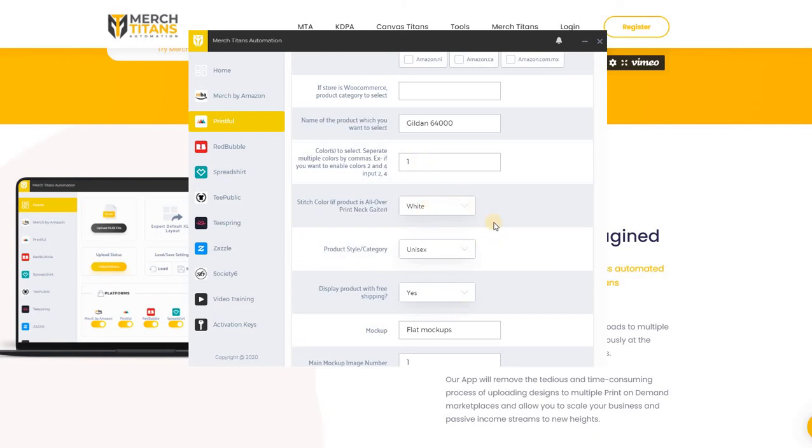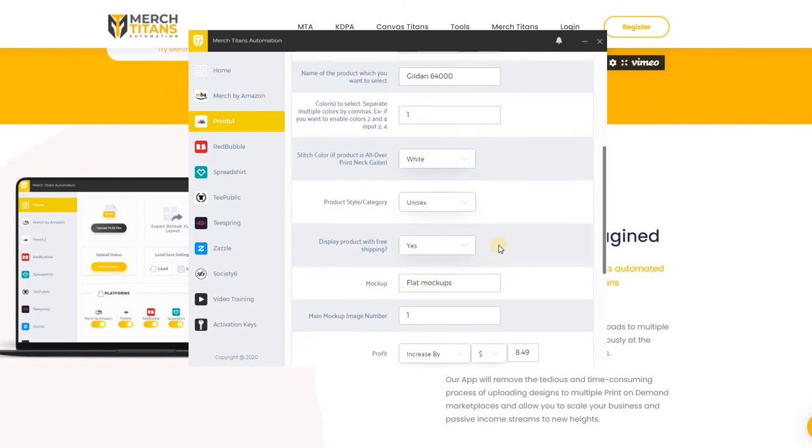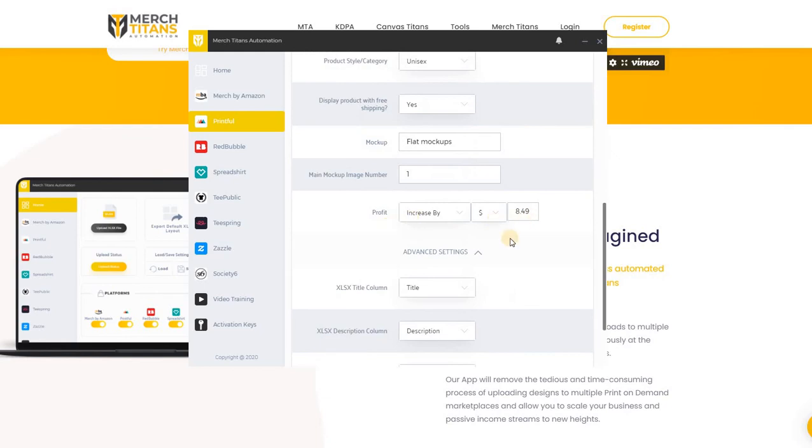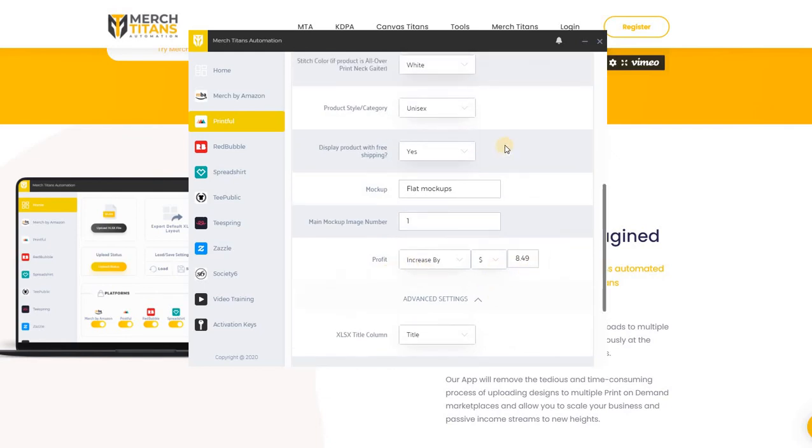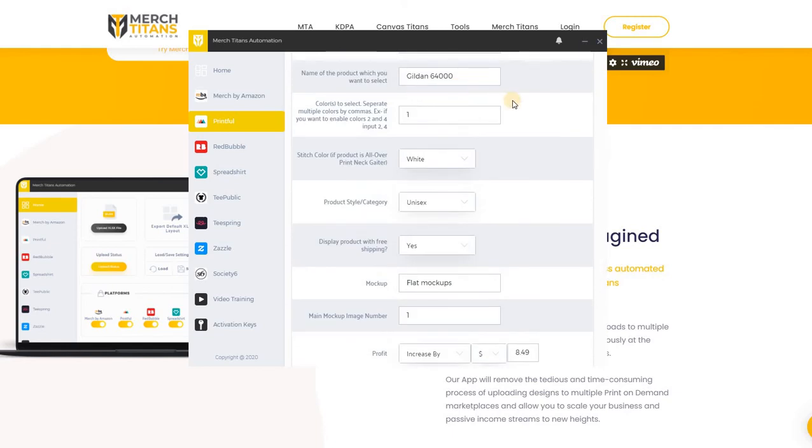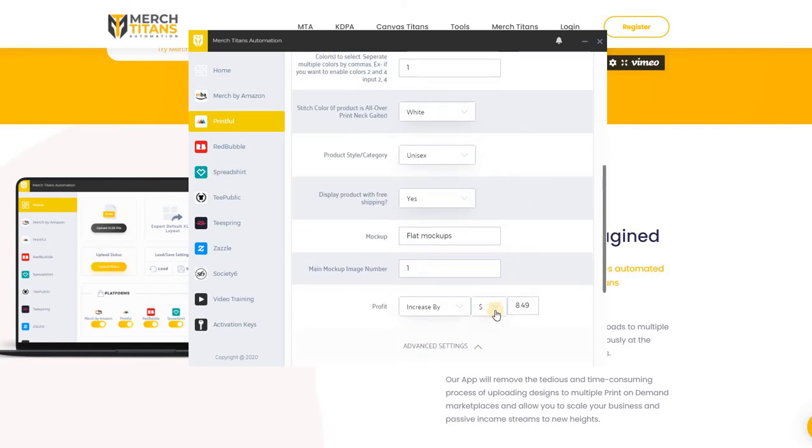And then you pick everything else. You pick your mock-up, you pick your profit. So for example, if I'm going with Gildan 64000 and I increase the profit by 850, it turns out that for most products, it will actually set my price to be $19.99.